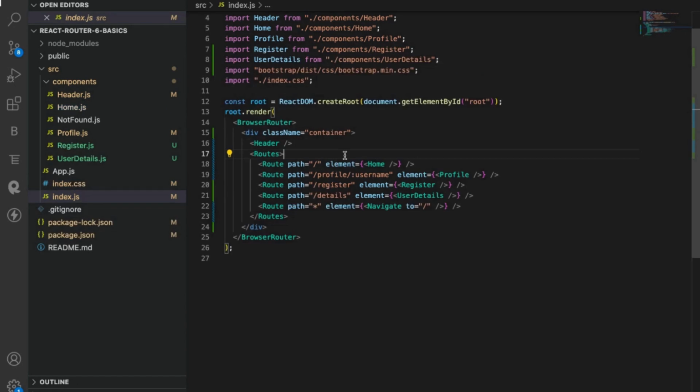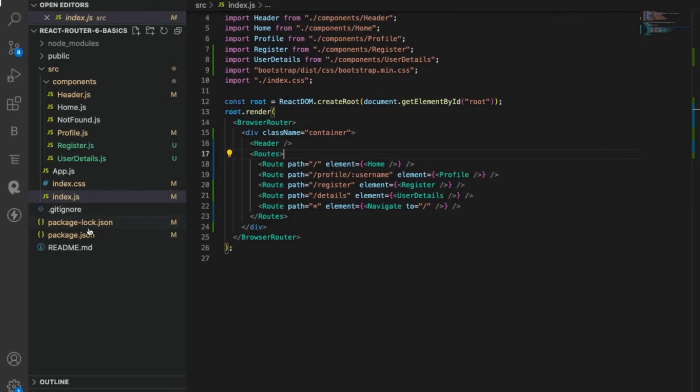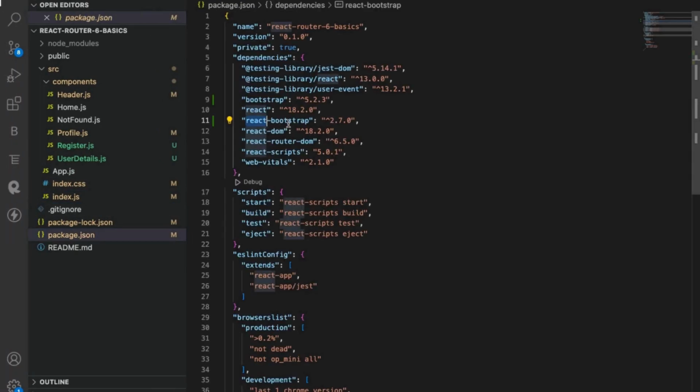So in this lesson, we will see how to pass additional data when redirecting from one component to another. So to get started, I have installed React Bootstrap and Bootstrap library so we can display the UI in a nice format.